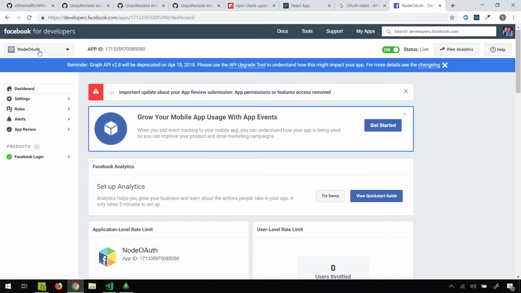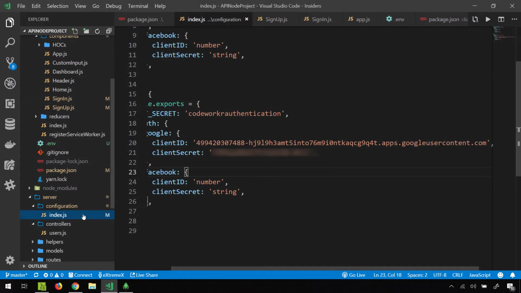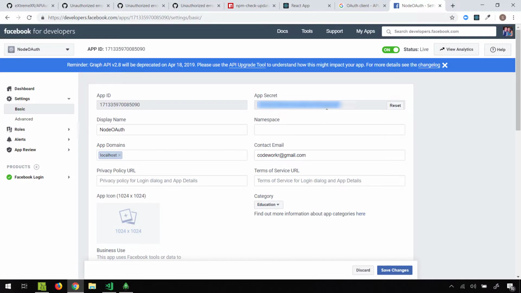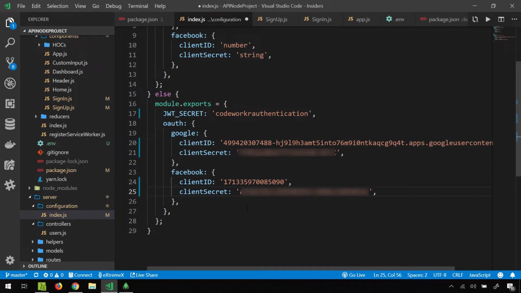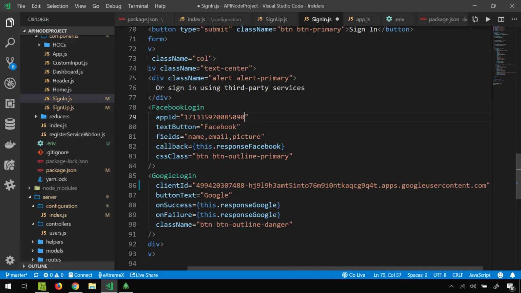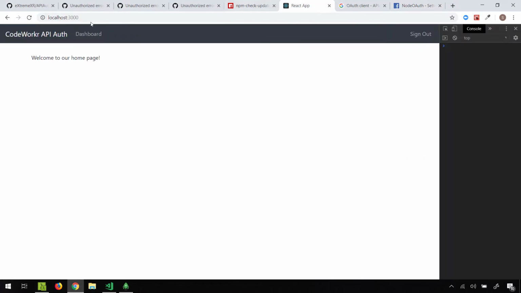Okay, so I think this is the app that we're working with right now. So now all we have to do is figure out where those IDs and secrets are. App ID, app secrets. Okay, awesome. So let me copy this. So app ID over here. I suppose that app ID is the client ID and that app secret is the client secret. And then I also need to copy the client ID for the sign up over here and over here. Okay, and then this should auto restart, and then we can see if that's going to work.